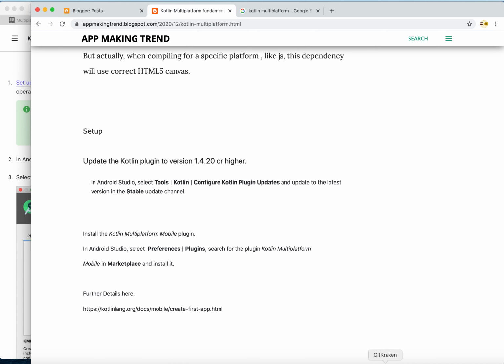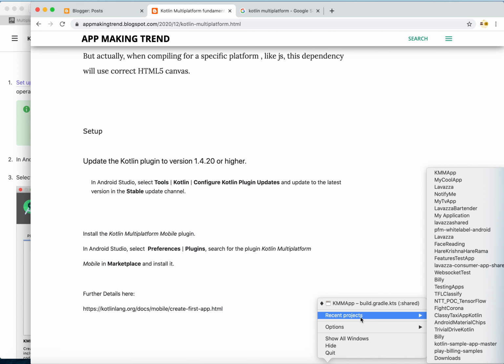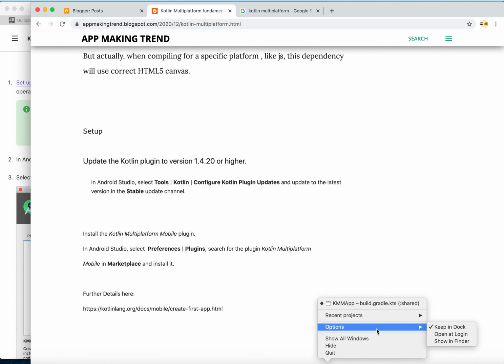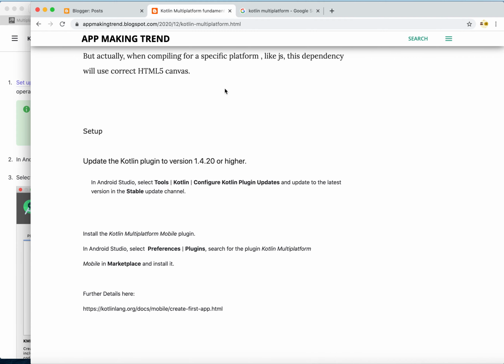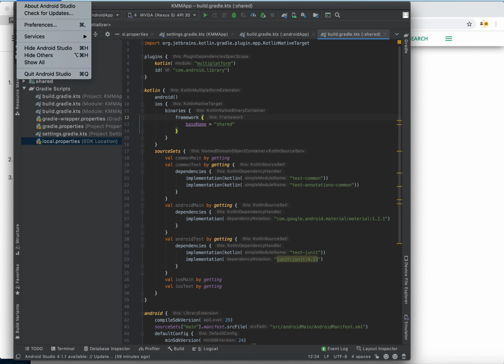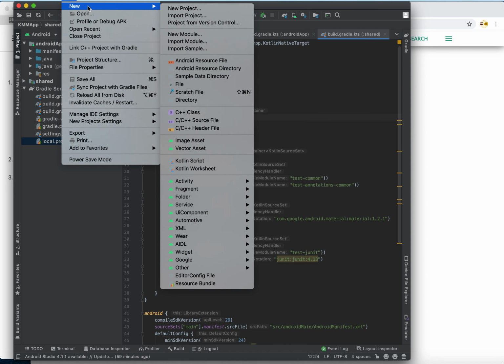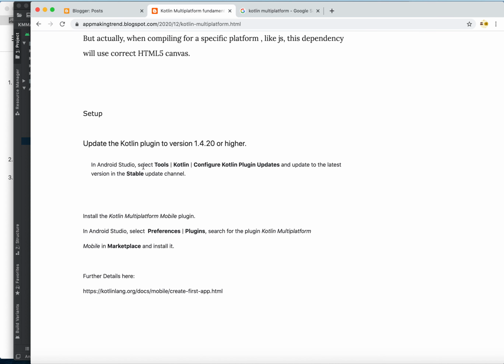So I will go to my Android Studio. Okay, actually I wanted to create a new project, so we will start everything from scratch. But before that, I would like to teach you how to install the Kotlin plugin. Okay, so the setup is to update your Kotlin plugin version to 1.4.20. So we have to update our Kotlin plugin version.